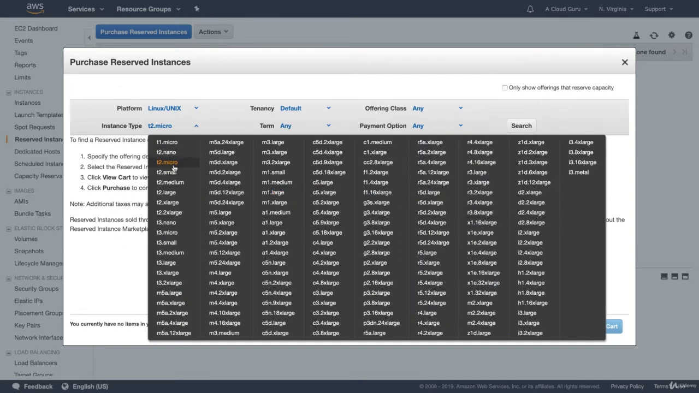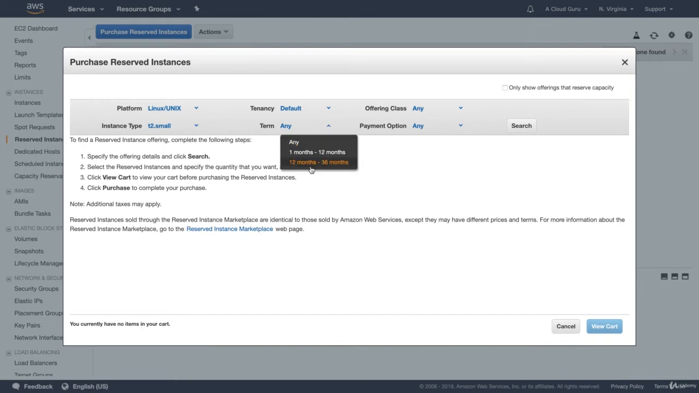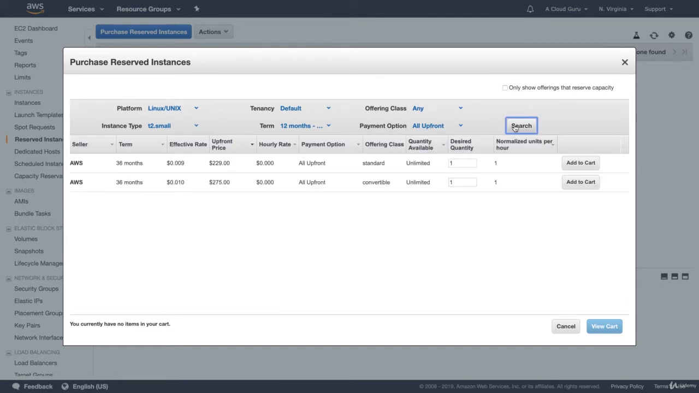Let's go T2 small. Term, let's go straight for the 12 to 36 months. Let's go payment option all up front. And then you could go and hit search, and that will show you these different instances. You can then go and add these to your cart. So if you're basically purchasing a T2 small for 36 months, effectively it's going to be $229, and that's a pretty good rate when you think about it for a virtual machine in the cloud for 3 years.